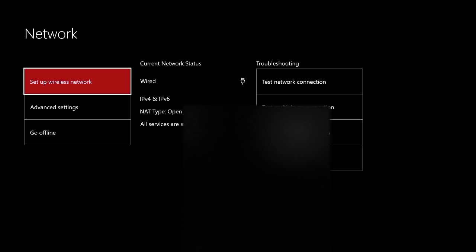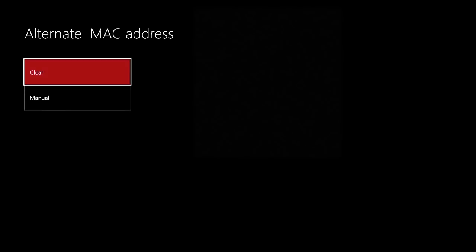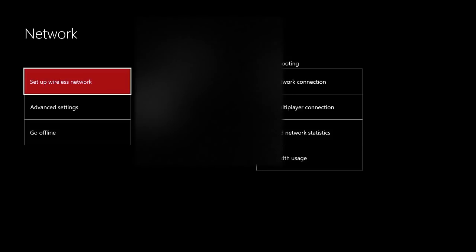So the second step is to then go down here to where it says advanced settings, go ahead and click on that, then scroll down to where it says alternate MAC address, click on that, and then click on clear. And then go ahead and click on restart console, because we're going to actually want to restart the console once again.